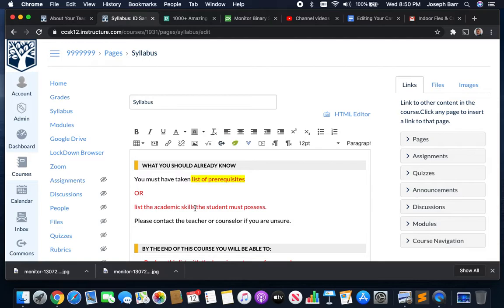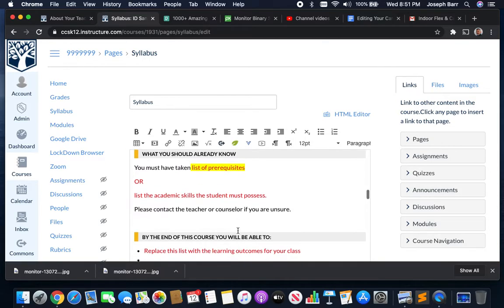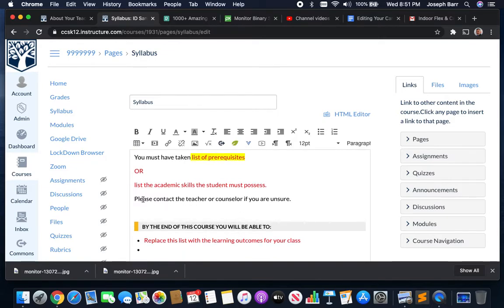And what that will do is that will let a student, let's just say a student actually did slip through and get into your class that might not be supposed to be there, or a student may have come from another school and did not learn this particular set of skills. Then you may want to be aware of that already, and then you can have them contact your teacher or counselor if you are unsure, and so you'll leave that there.